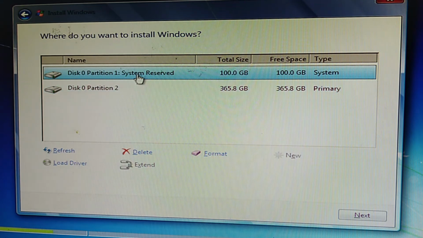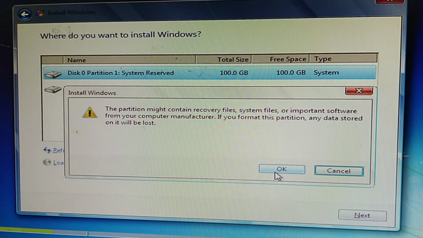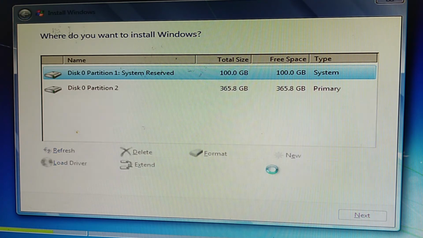Next step is to format all partitions. Select partition 1, then click Format and click OK. Do the same process in partition 2.